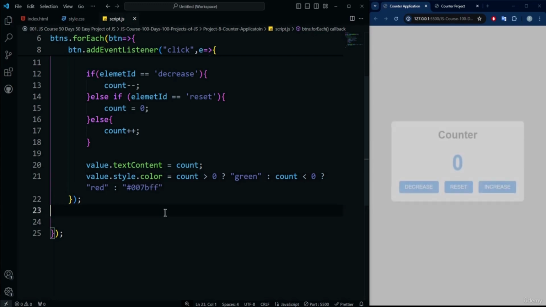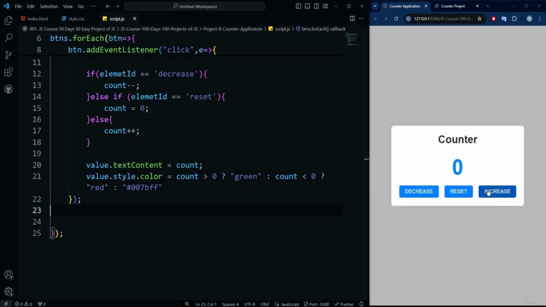So control save it. And now if I increment the value, you can see we are getting the green color. If I reset it, it comes back to its blue color, whereas in the final version I have added the black color. So it's totally up to you which color you want to use. And now if I decrement it, you can see we get the negative values along with the red color. Alright. So this is how our project is working, and you can see it's working perfectly fine.